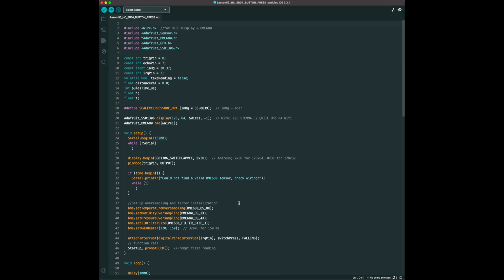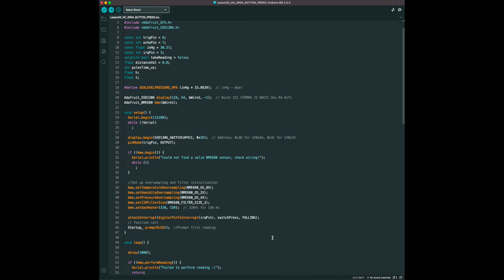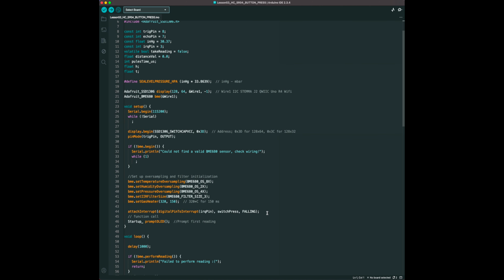Then we go down to some sampling and initiations for the BME. Then we have our interrupt that's going to check for our switch. When we press the switch on the falling edge, from high to low, it's going to initiate this function, switch press, and that switch press is going to cause the take reading to go true, and we'll take a reading. Then we're prompted here, function call. This is the startup prompt. It'll prompt us to take our first reading.